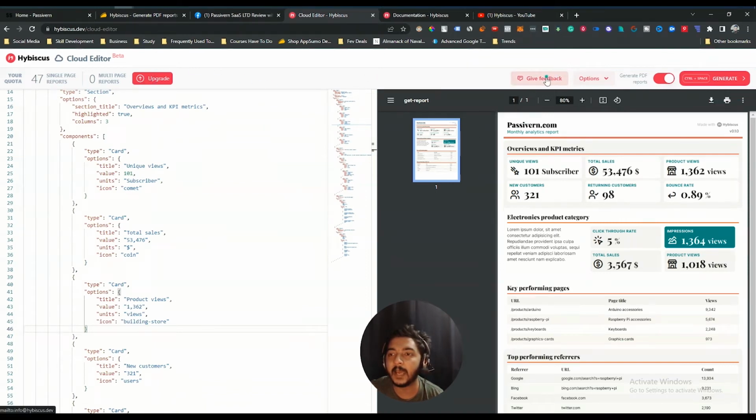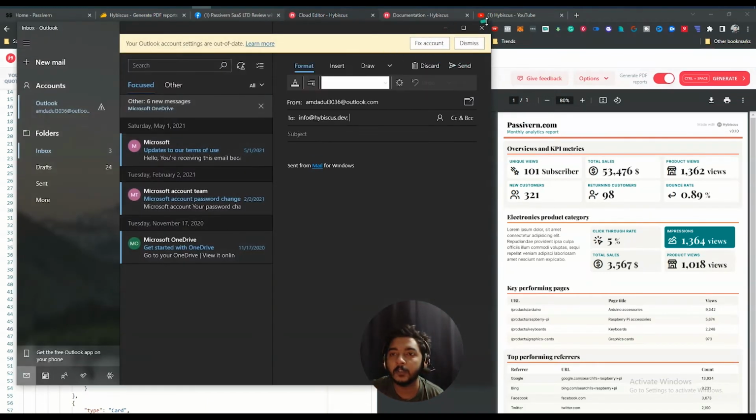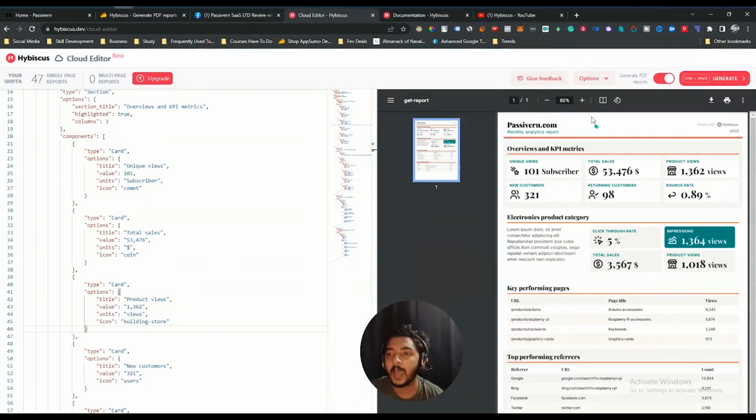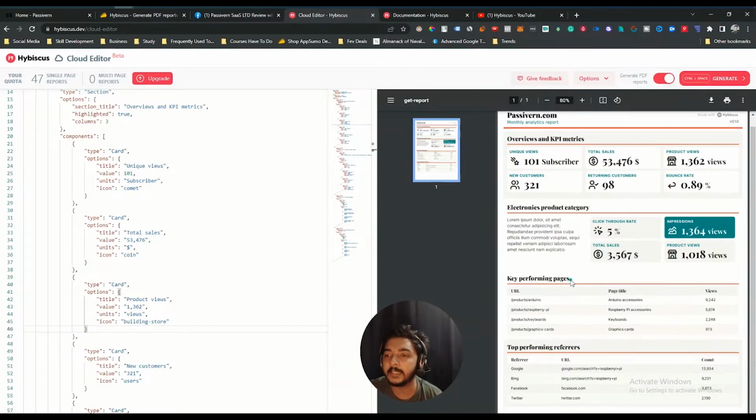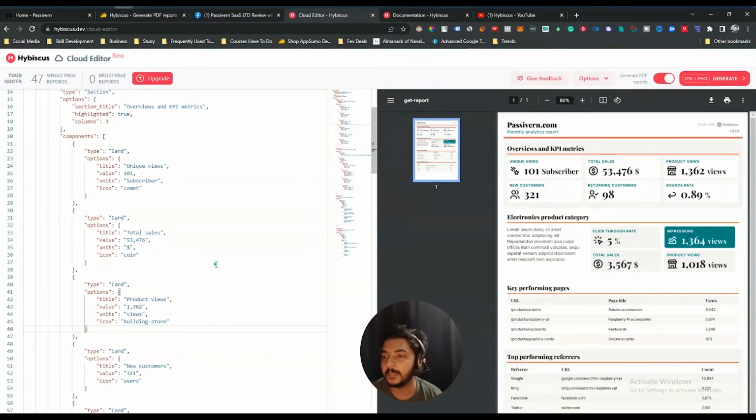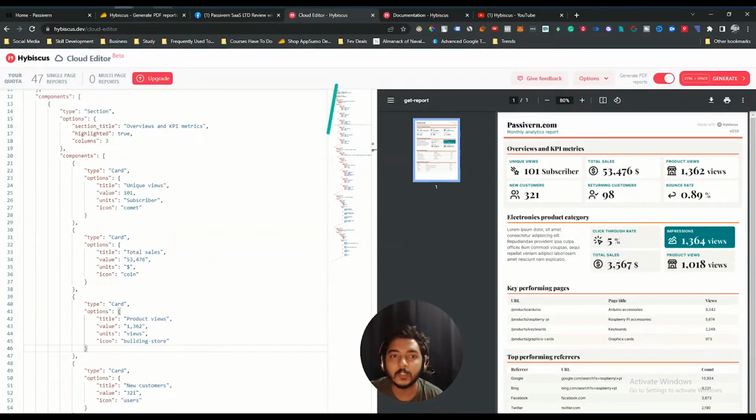And see, here have give feedback option, so you can send the feedback to the developer. And then there have option, you can copy as code, you can copy report URL, also you can view previous report from here. So these are the things. You can generate PDF report from here by clicking on this generate button. So I hope you get the idea, guys, about this tool. The tool is really amazing to create high quality PDF, but the thing is you need to know little bit coding. So these are the things, guys.